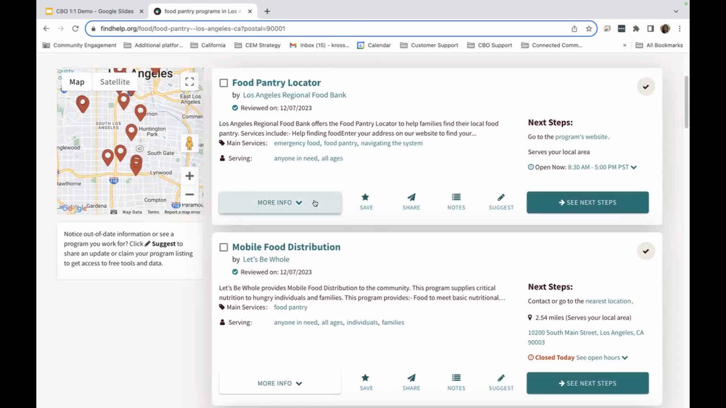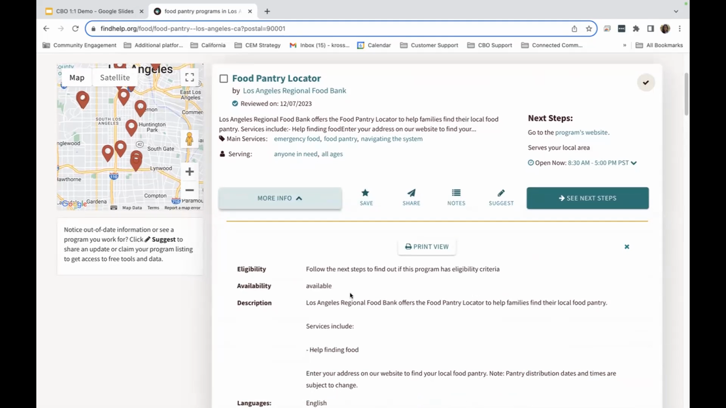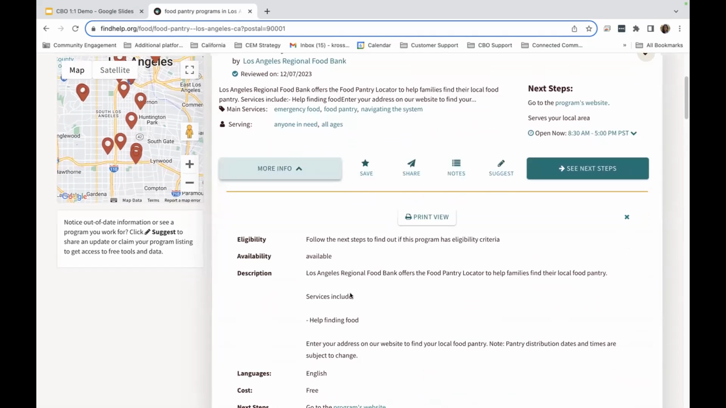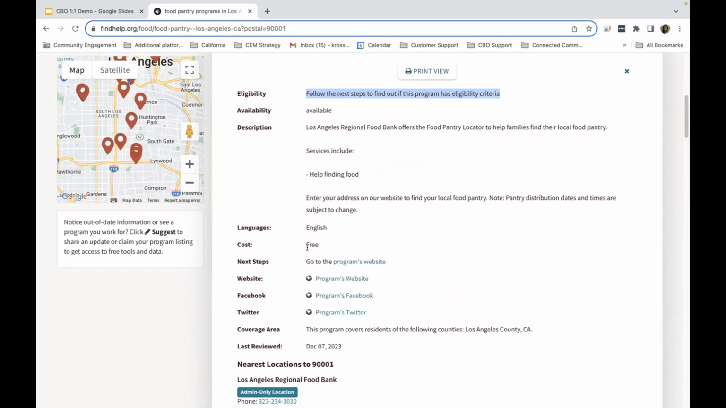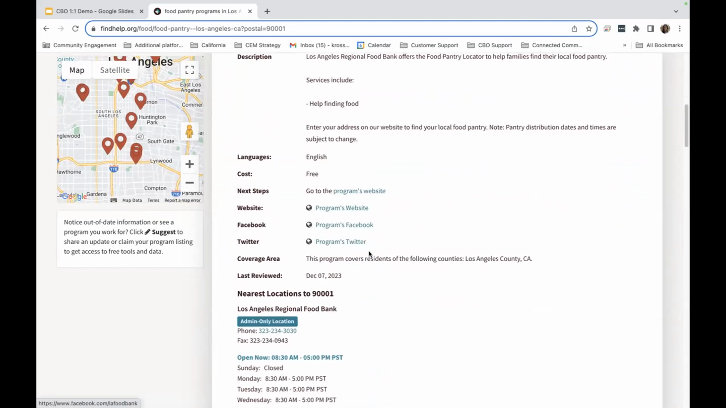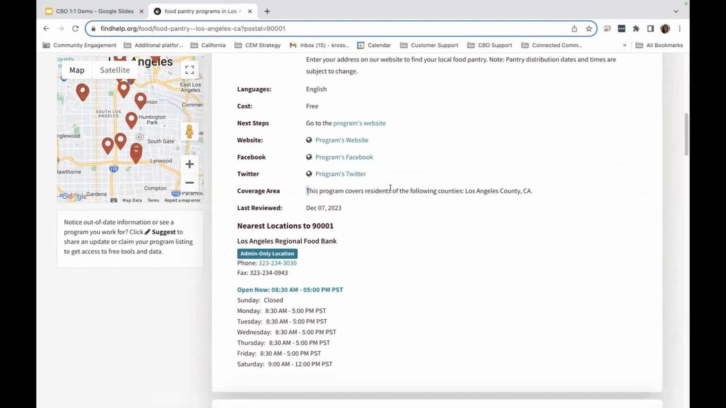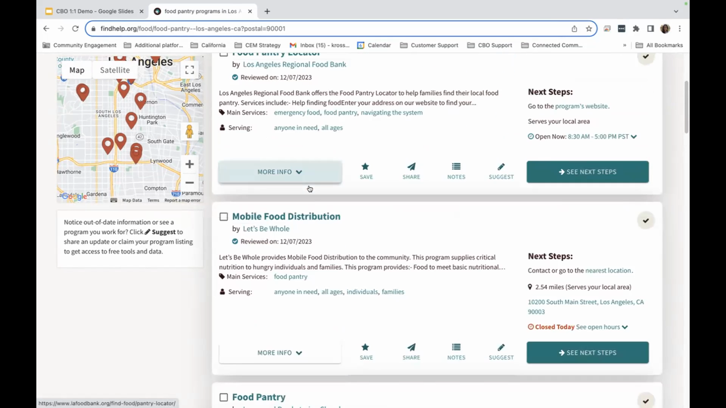In addition, when you click on the more info for a particular program, there is additional information about eligibility, about their website, or where to go to access their website, and locations, which county or counties or areas a program covers. So that'll all be listed in that more information dropdown.